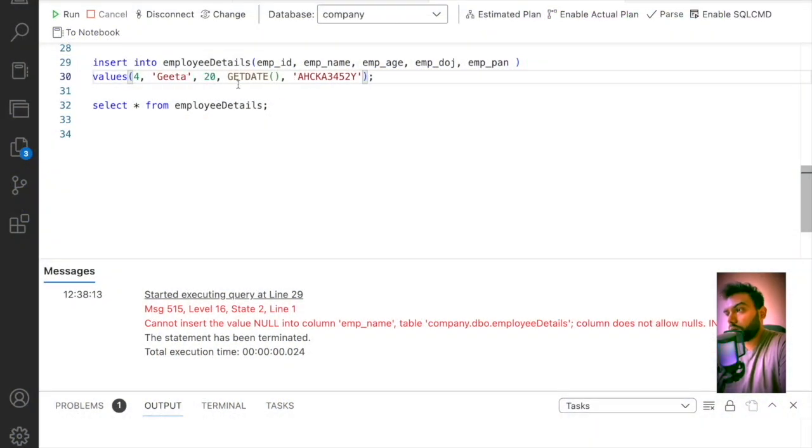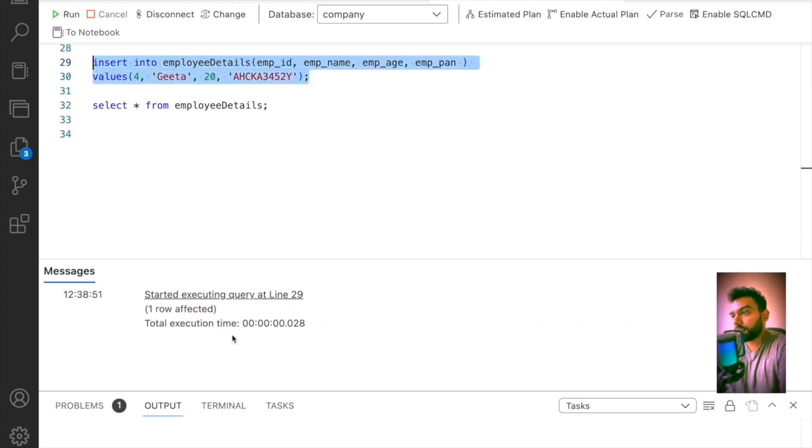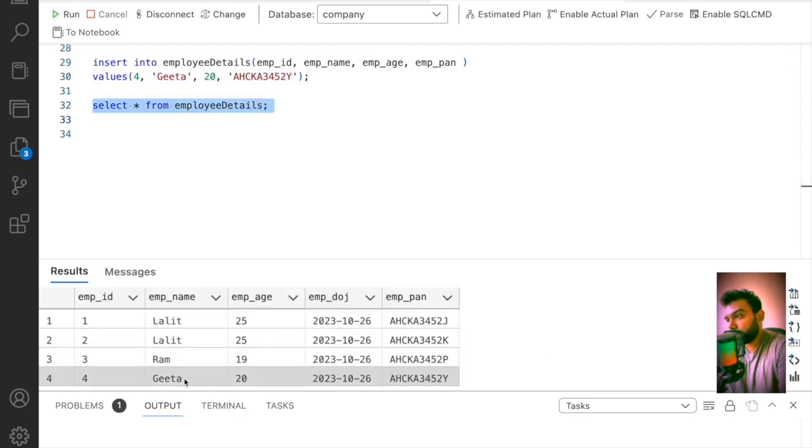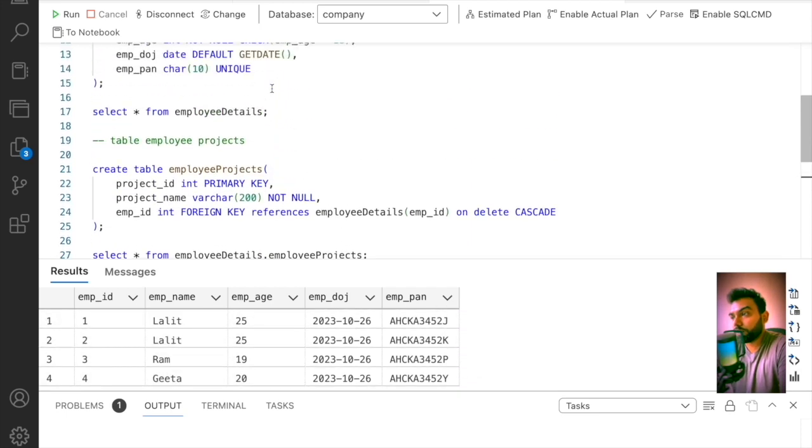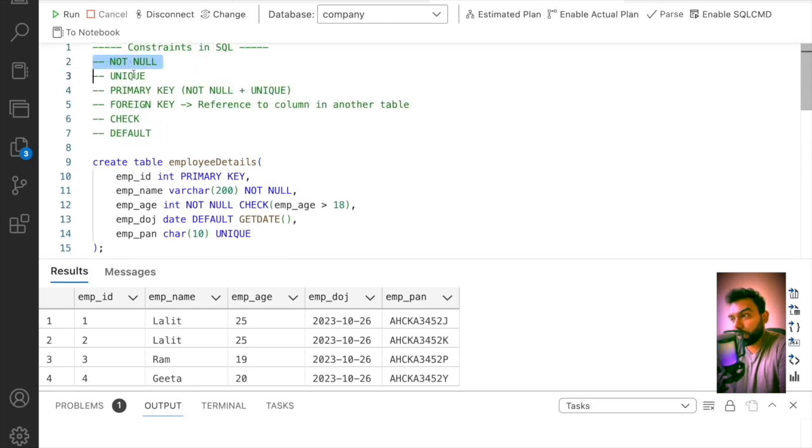and now we will remove the employee date of joining. For the employee date of joining, we have specified to use today's date as default if no value is passed. So here we will remove the employee date of joining column and the value, and run this query, and successful. As you can see, we have one more record, Geeta, employee age 20, and the date was taken by default as we have specified the same in the create table query.